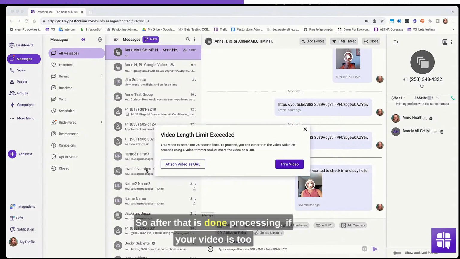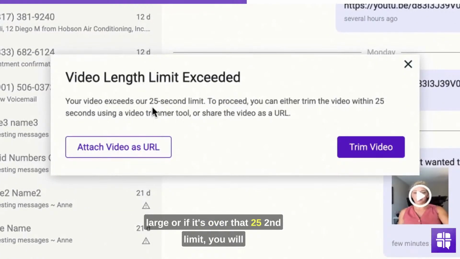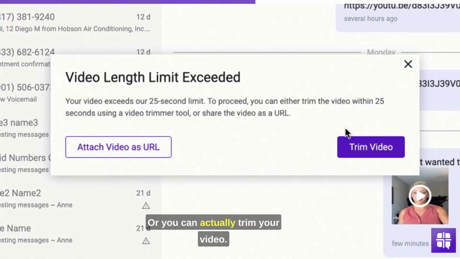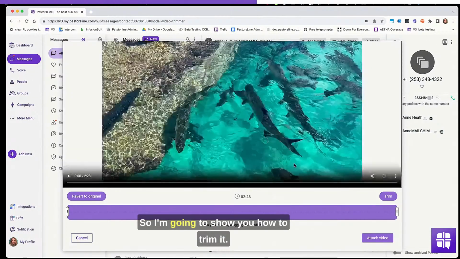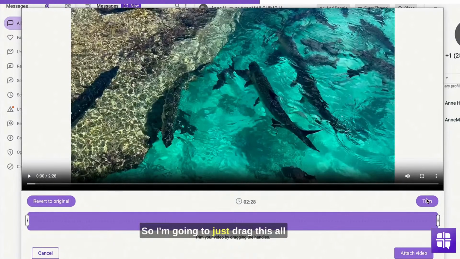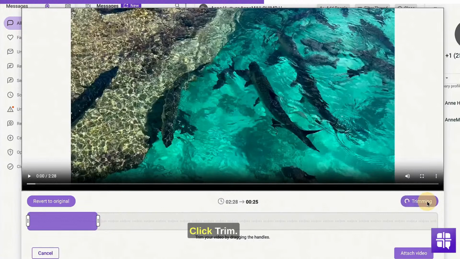All right, so after that is done processing, if your video is too large or if it's over that 25-second limit, you will get the opportunity to either attach the video as a URL, and it will do what I showed you as far as adding attachments, where it turns it into a link, and then when they click on the link, it opens it up as the right file type. Or you can actually trim your video. So I'm going to show you how to trim it. This is a very long video, it's 2.5 minutes long. So I'm going to just drag this all the way to the 25-second mark, click trim.